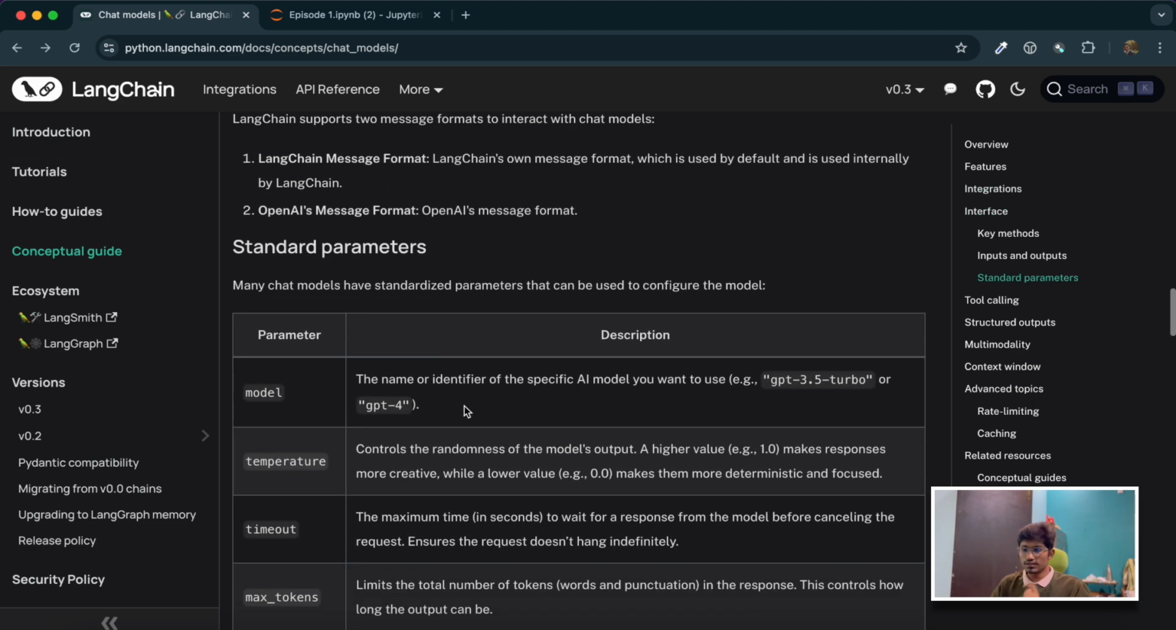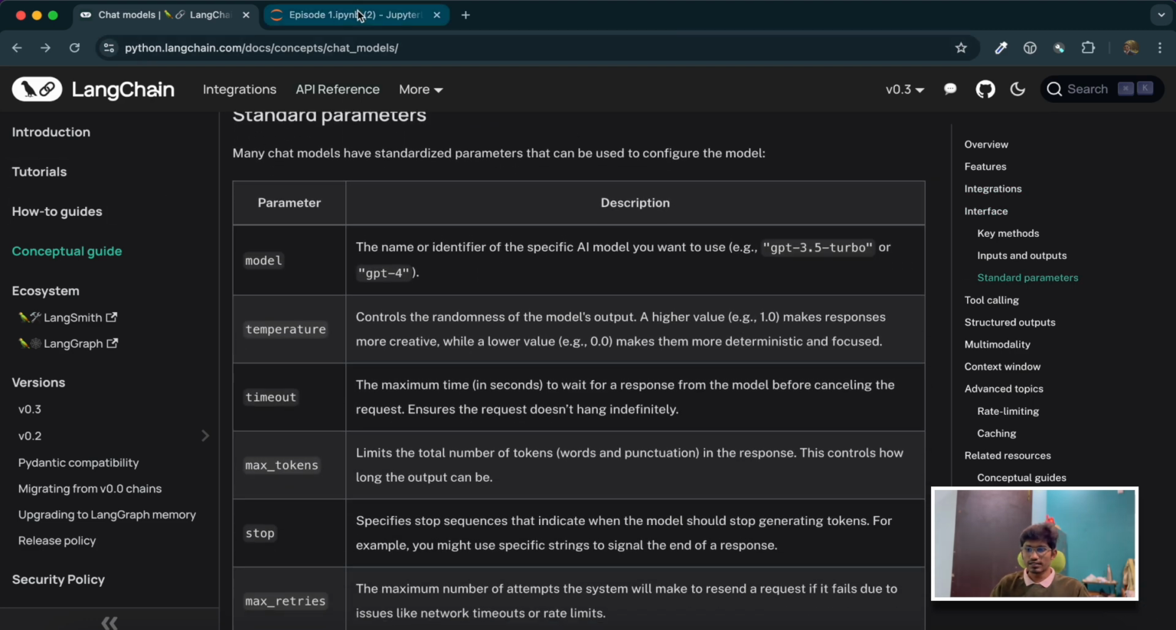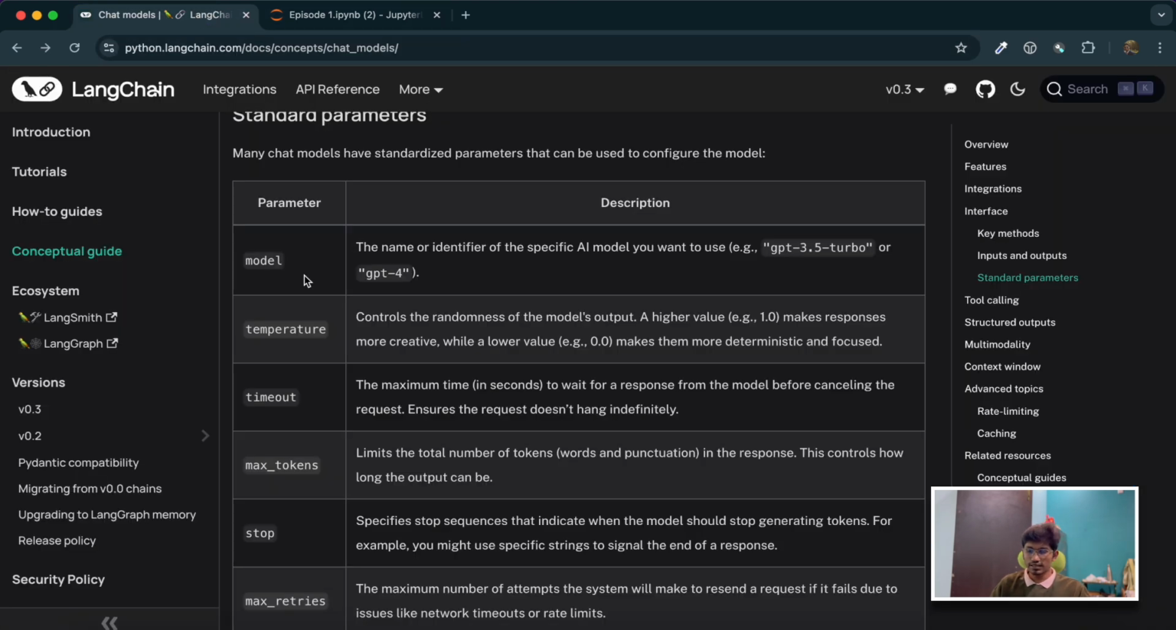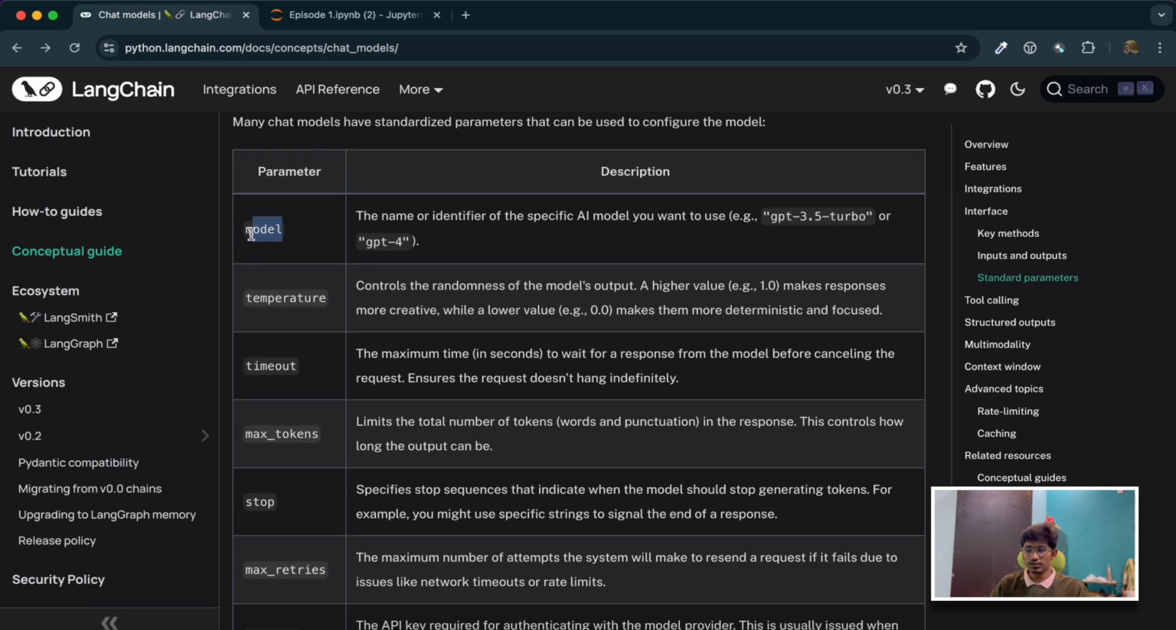There are some standard parameters that we pass when initializing a chat model, just like we have mentioned model, temperature, and OpenAI API key here. Similarly, there are other basic parameters. Model is the type of the model we want to use, because ChatGPT has a lot of types of models, right? GPT-3.5 Turbo, GPT-4, GPT-4 Mini. We are using GPT-4 Mini here.